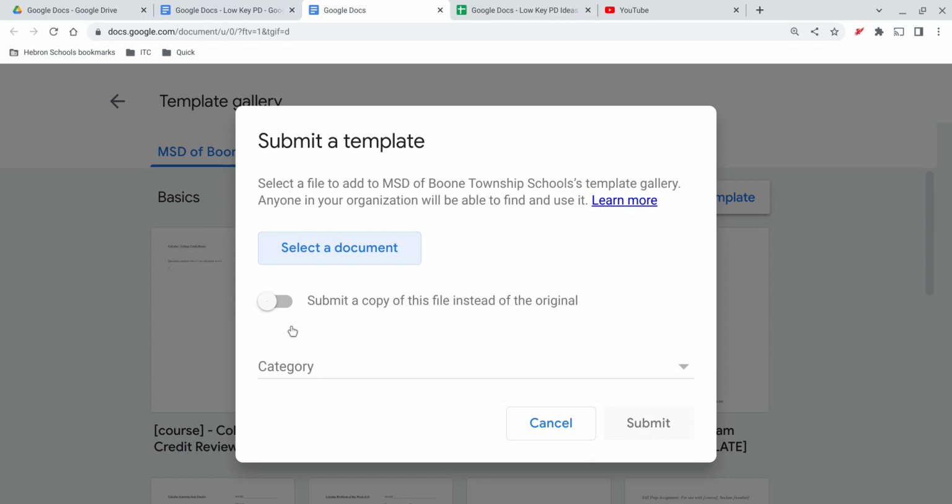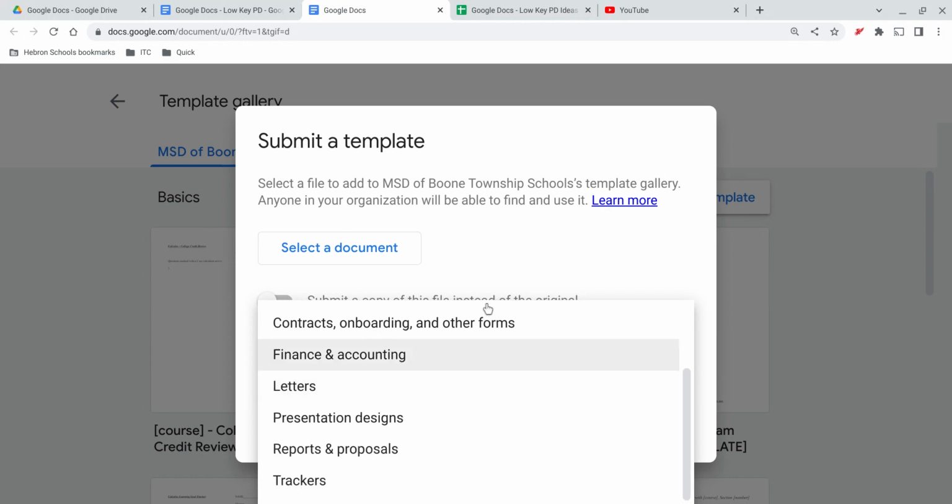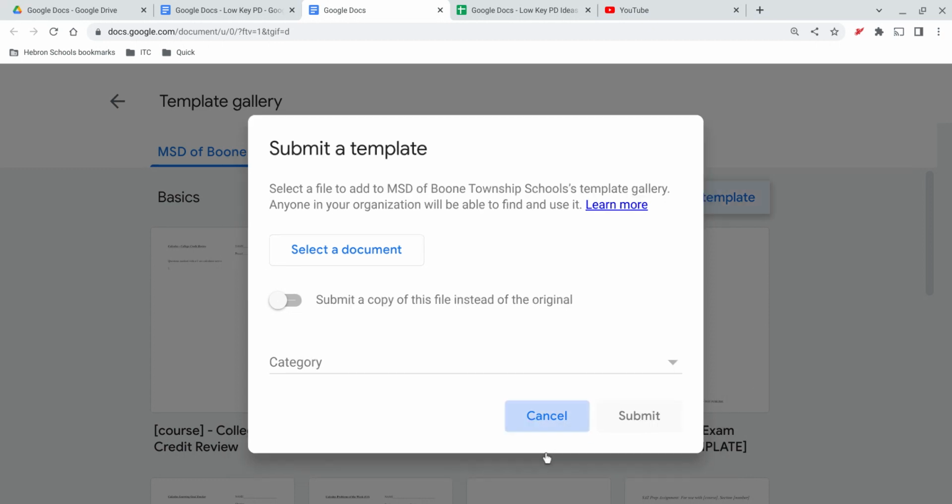If you select the document itself, any changes you make to that document will be reflected when anybody uses that as a template. And then you can categorize these templates as well: basics, brochures and newsletters, and so on. There's several categories here. And that's how you can submit your own template for reuse later.